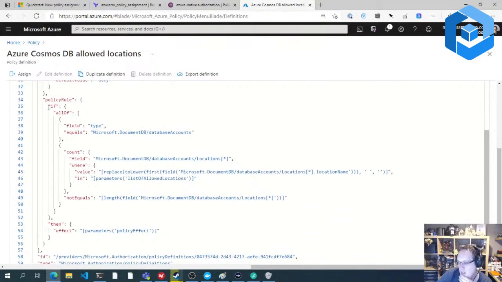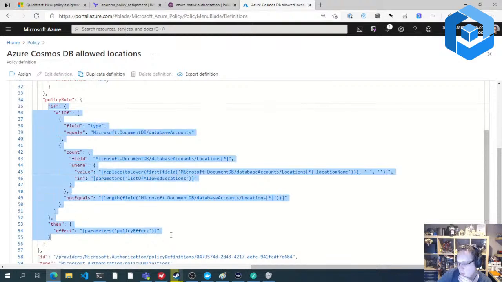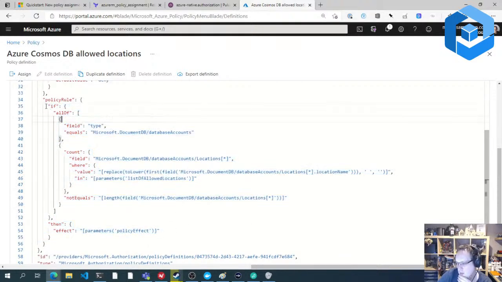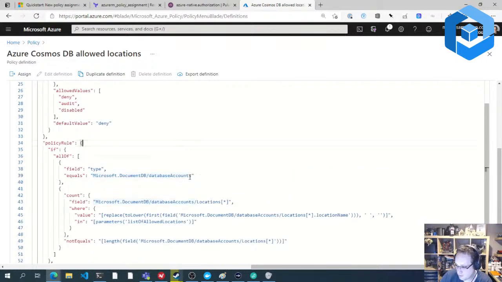And so you can see here, this is where I actually define what the policy does. So it's got an if statement, and it's checking to see if the field type equals document DB database accounts. This is basically checking if the resource that's being created is a Cosmos DB, which is what that field name is. Document DB was the old name, and it's not changed at the back end.